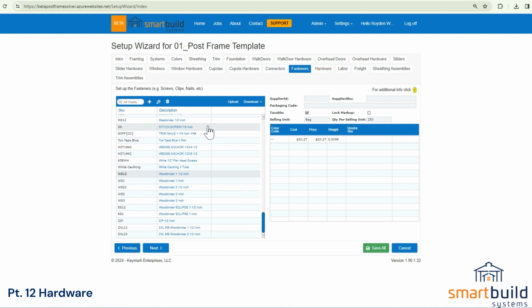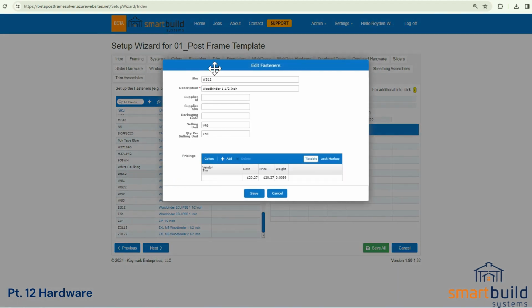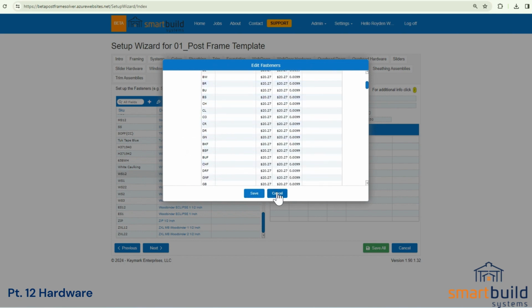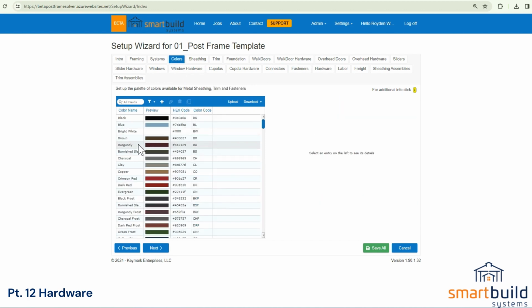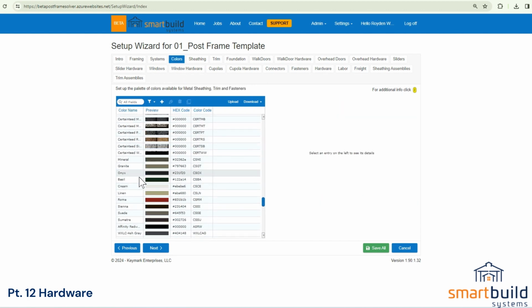So the thing with screws, before we finish up screws, is that the other part is color. When you set up a screw, chances are you may have it available in a bunch of different colors. So if you toggle colors on here, it will automatically populate every single color in your database. That's basically every color right here. So if you have shingle colors, things like that, you're going to get a lot of colors.